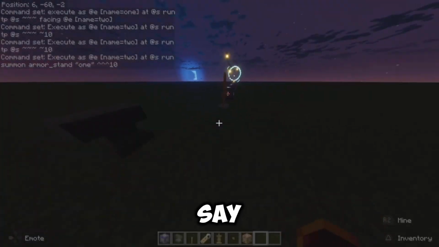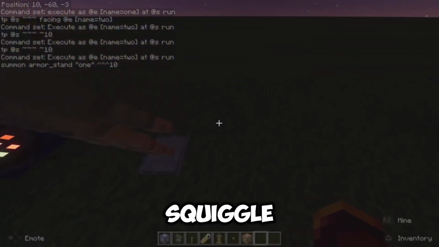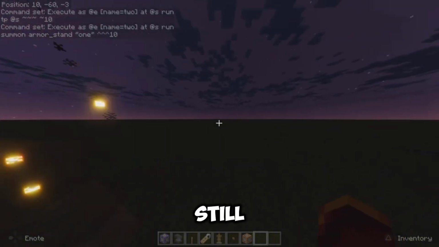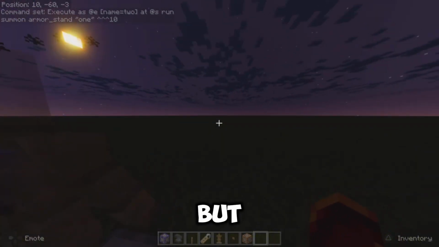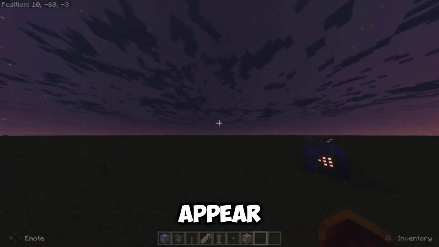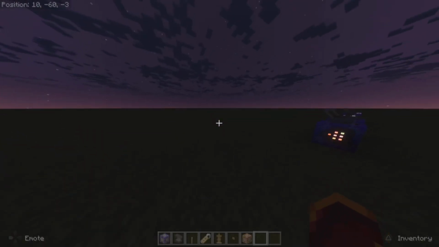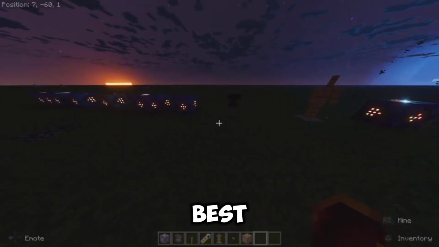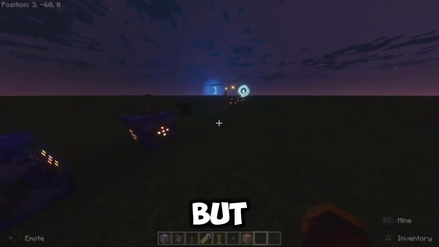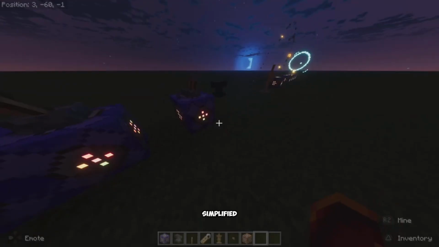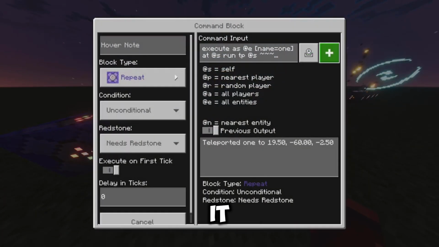So let's say if I use the tildes 10 and I was facing this way, it'd still appear over there. But if I do the caret 10, it's going to appear in front of me. It's a little hard to explain because I'm not the best at understanding this stuff, and that's pretty much the simplified way of saying it.